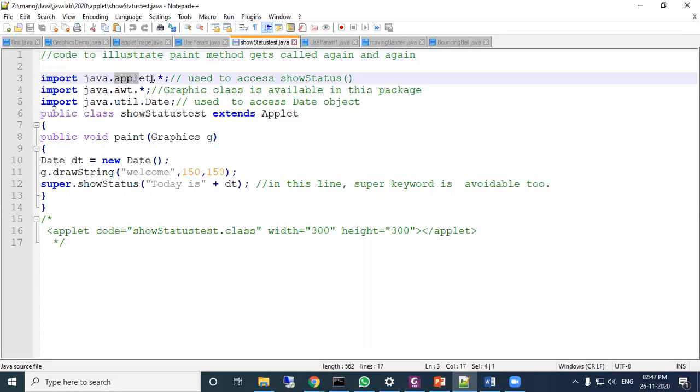So this first import is for the Applet class or any other things from the applet. Then AWT is the Abstract Windowing Toolkit, you can say. We will discuss this again later. java.awt.*, which we will use for drawing, for the Graphics class. Then java.util.Date. This Date class will be used to use the date inside our program.